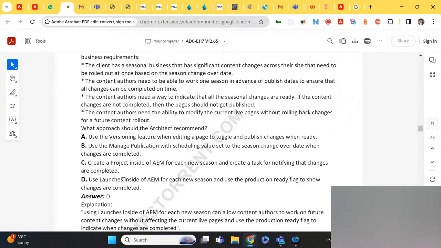And the launches will actually have the corresponding season launch. Each season has its launch, so on the season date the launch will be started, and then the production ready flag will tell whether to complete the move or not. Okay, out of B and D, D has more features for authors to actually know whether the content is production ready or whether they can schedule the content or not.